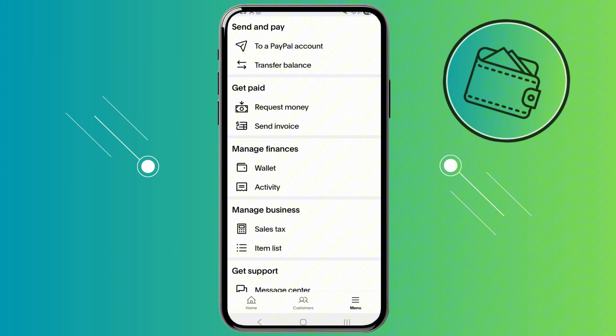or transfer money from PayPal to your Revolut account. So let's go ahead and get started.